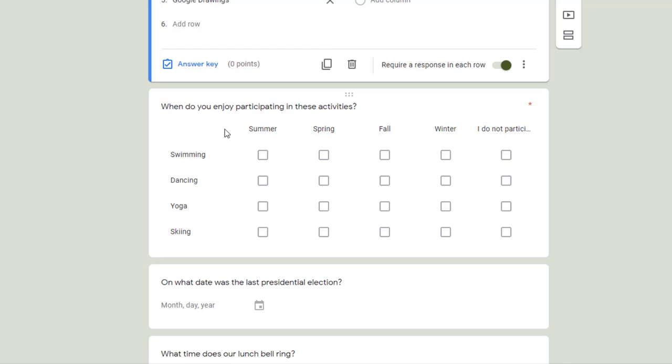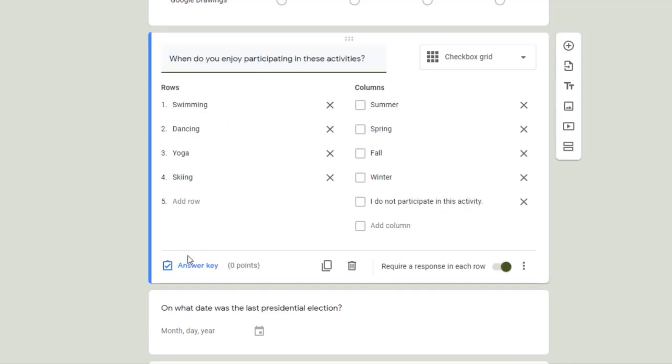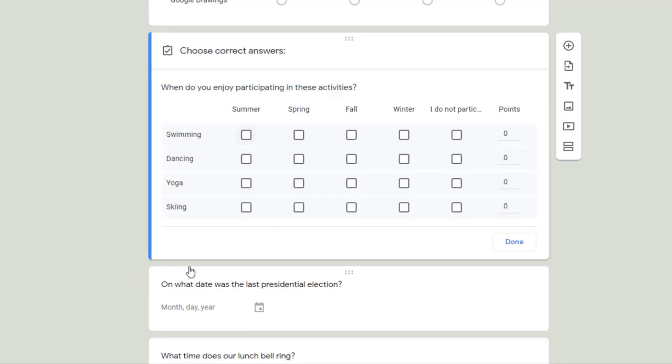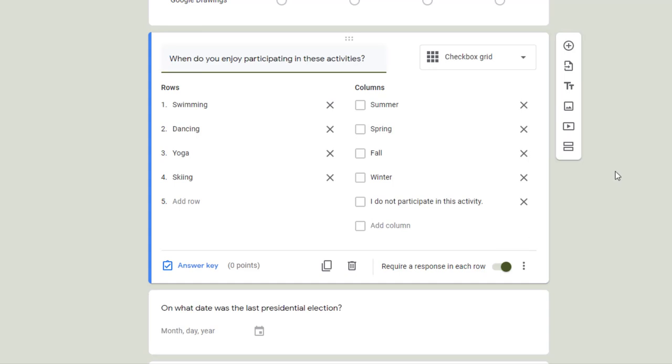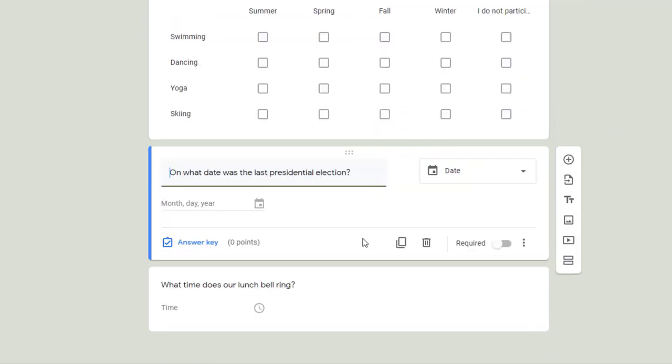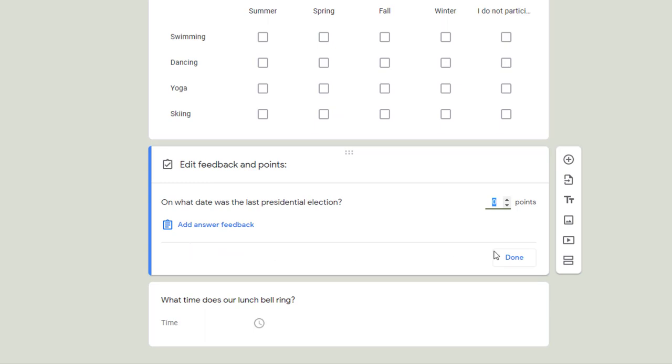Moving on down to the checkbox grid, you'll see the same thing. When I click on the answer grid, I'm able to give it points or not and click Done. Those are my only options. For questions that are dates, you can go to the answer key and you can give it points and feedback, but this will not automatically grade.